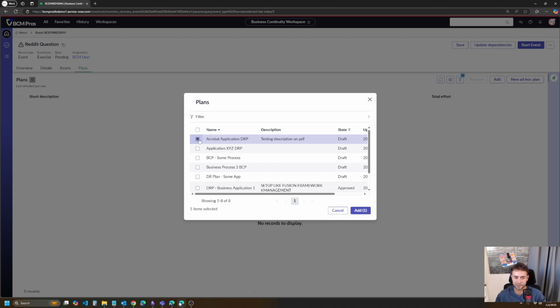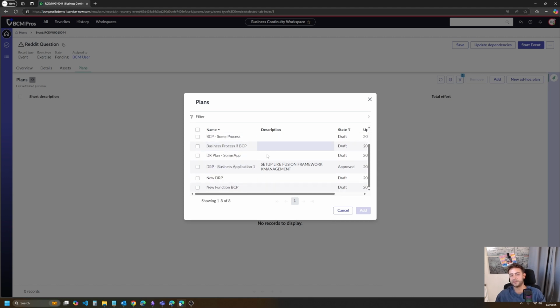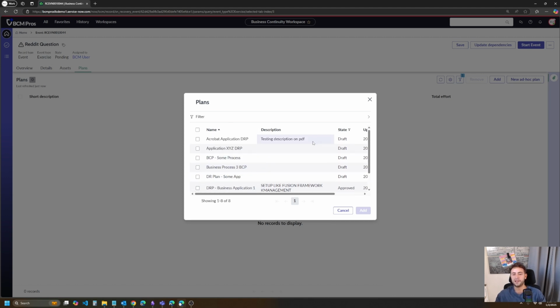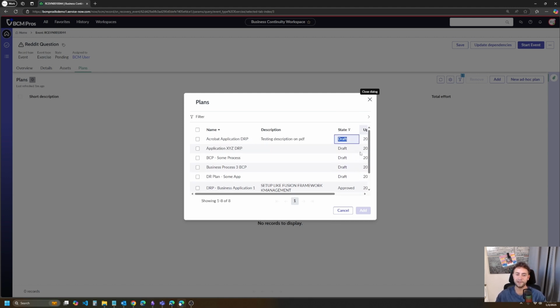And these are plans that, as a BCM user, I have access to. I should mention that only plans that I have access to will show up here. And they can be in just about any state besides archived. That's the only state they cannot be in, but they will show up here. So it can be a draft. You can test out your draft plans. And it follows the same security rules that we see with other areas of the platform, where if I'm not referenced directly on the plan in some fashion, then I don't get to see it. But we'll go ahead and select here.